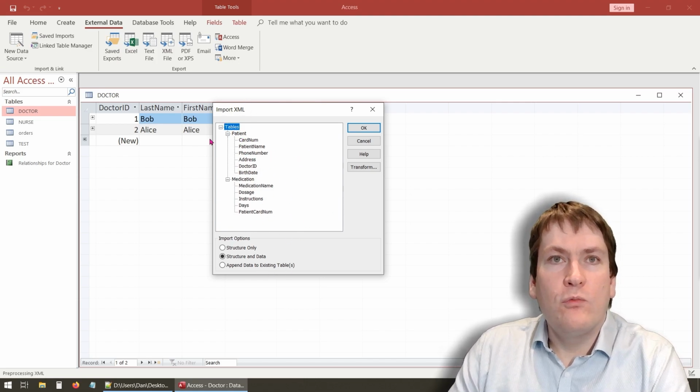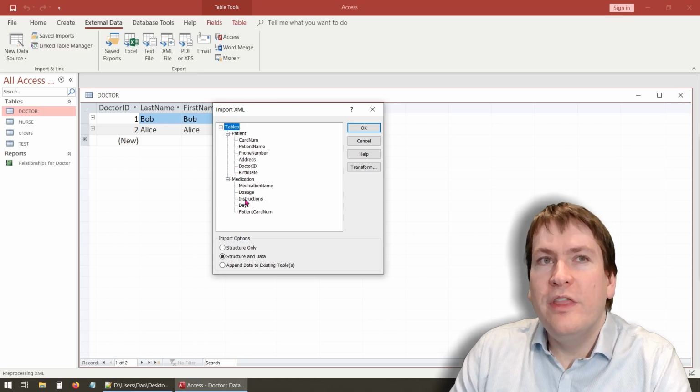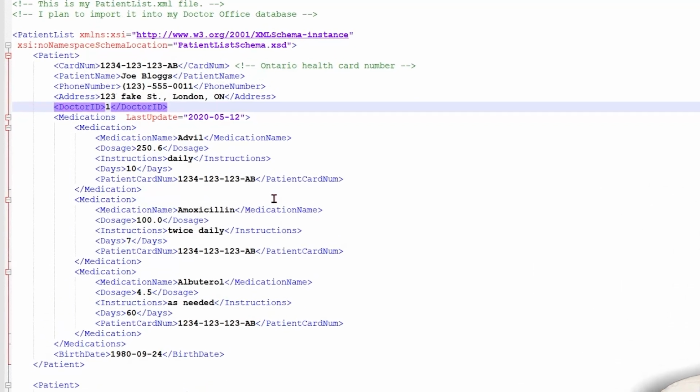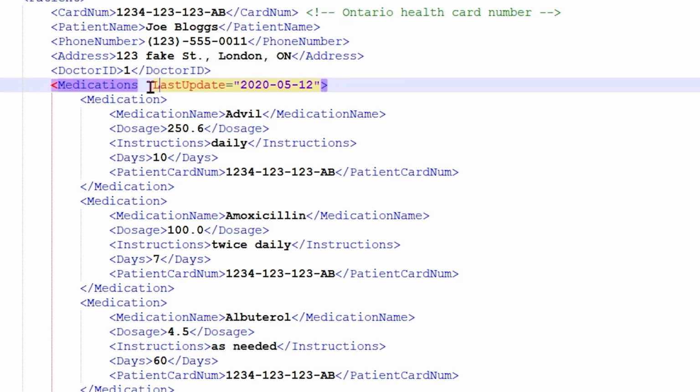So if you're being really aware, you might notice that one thing is missing. And that thing is the last update attribute in the medications element. As I mentioned, Access is not going to import any attributes by default. In most cases, this won't be too much of a problem, as if we're following best practices, we should only be using attributes to store metadata, they shouldn't actually be storing any data we need to import. In this case, we will lose last update in the data stored here. But in this case, we don't really need it for our purposes.